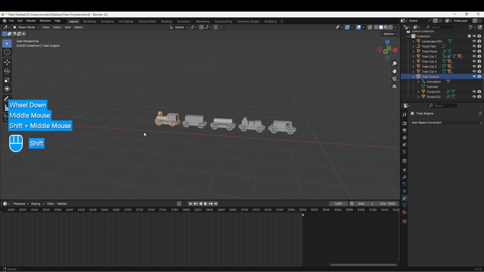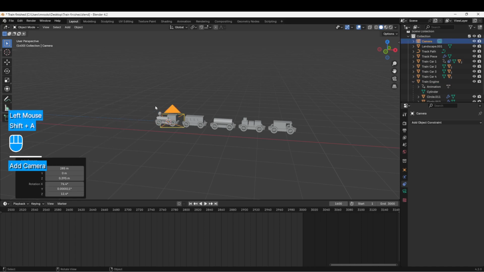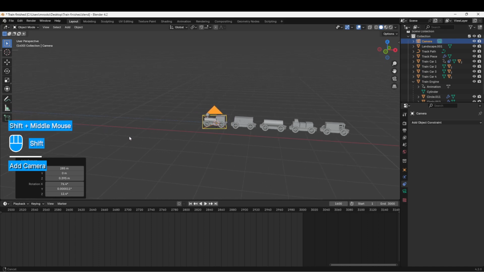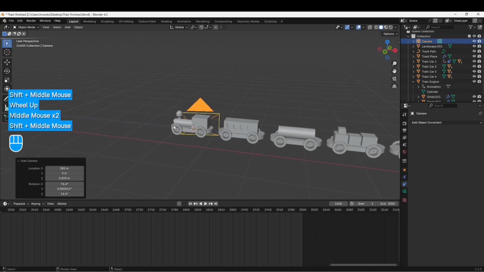To make that easier, we're going to set up the camera so that it's attached to the train, and then we can go into camera view really quickly and then work with the train that way. So let's start by hitting Shift A and camera, and we have a camera in our scene. Move in so that you're looking kind of at the side, a little bit to the back of your train.